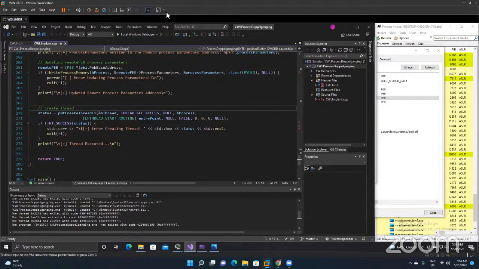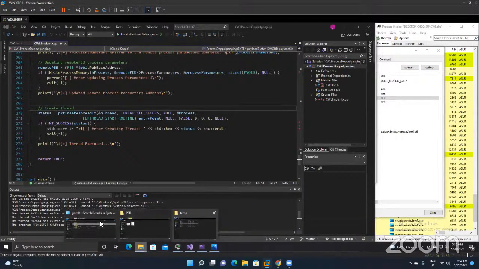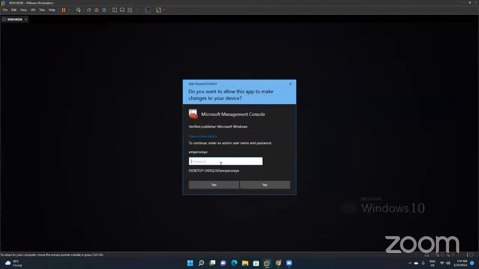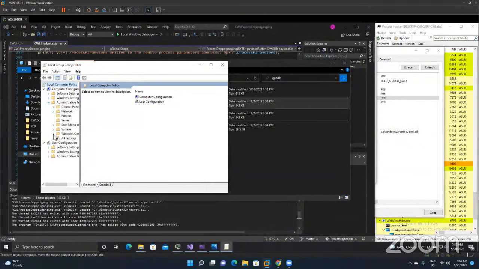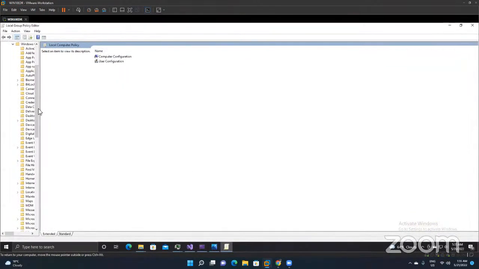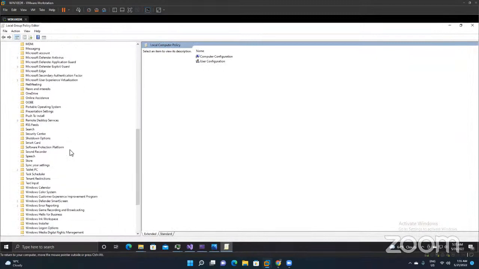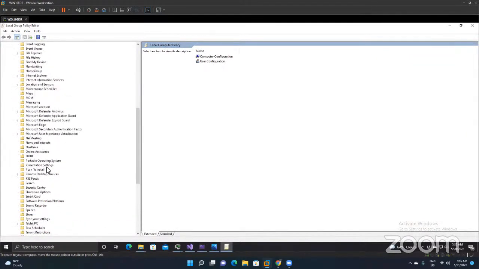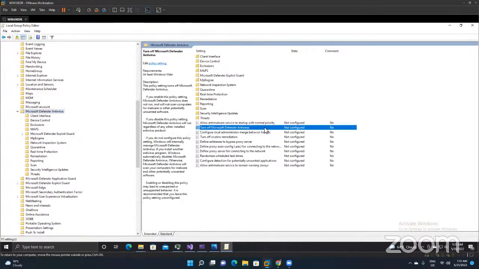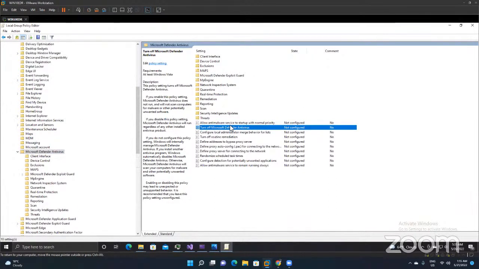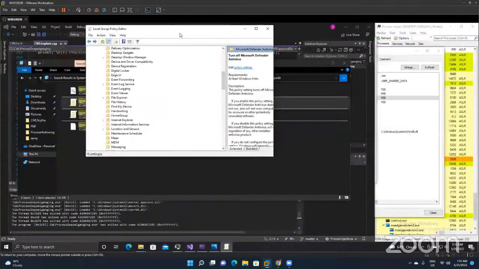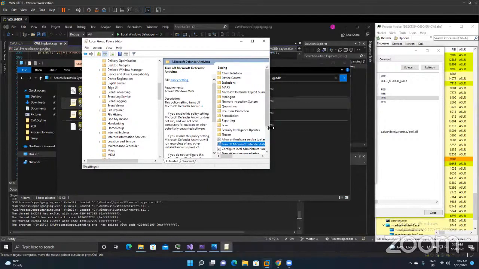If you have any queries, you can drop them in the chat. Oh, yeah. You can see it's disabled because I'm not in the admin user right now. That's why. You can just enable this, and the code will work.